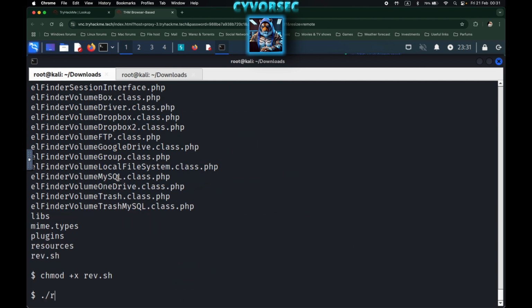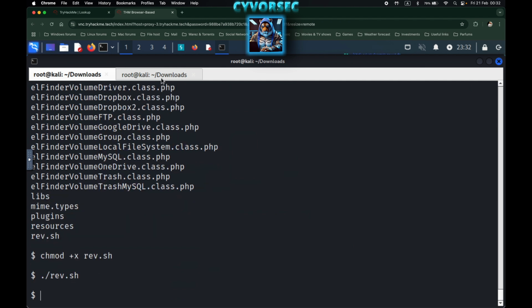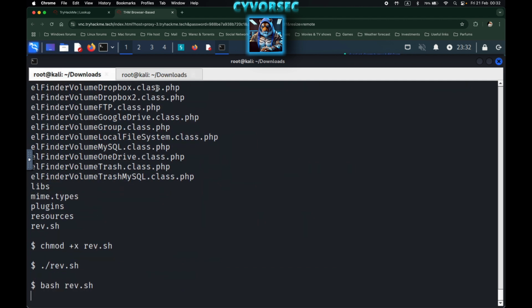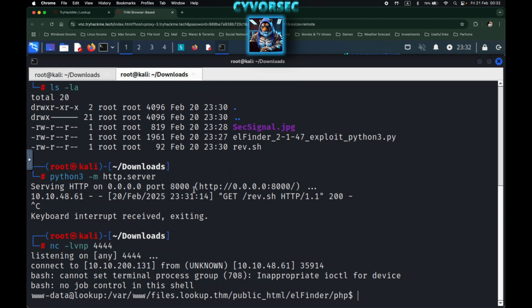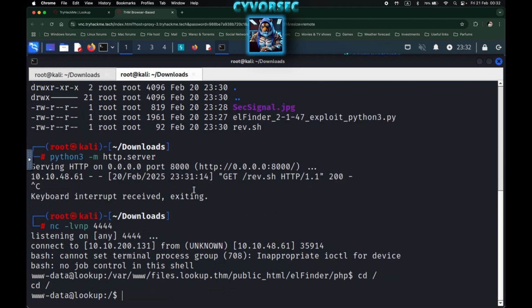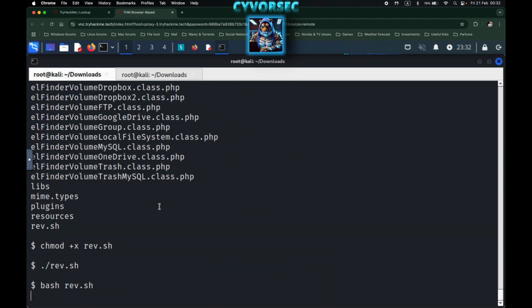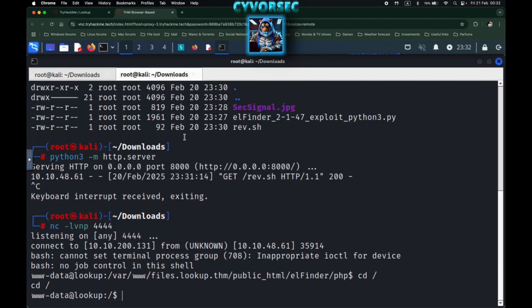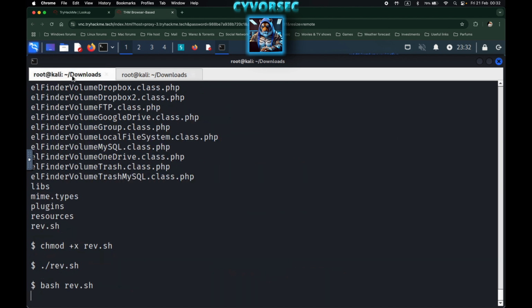Let's run this with chmod plus x rev.sh and then rev.sh. Do we have it? No, let's try bash sh. Okay, we now have our reverse shell. It's a much more stable shell now. Here, for some reason, I can't tell if we can use this now, because the script is running.